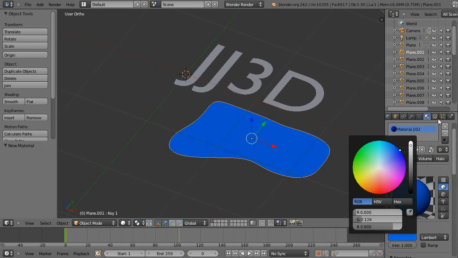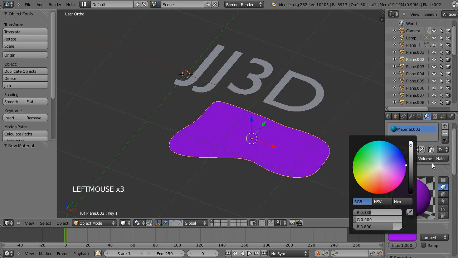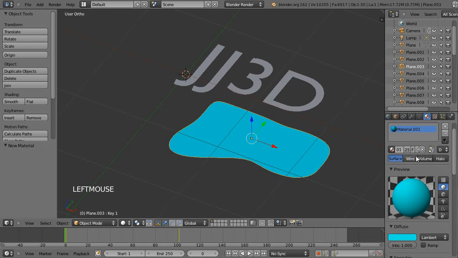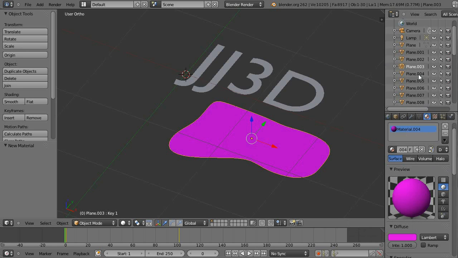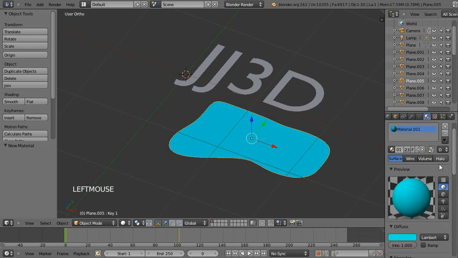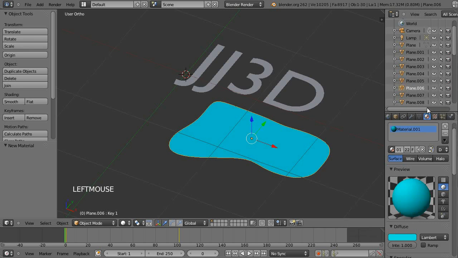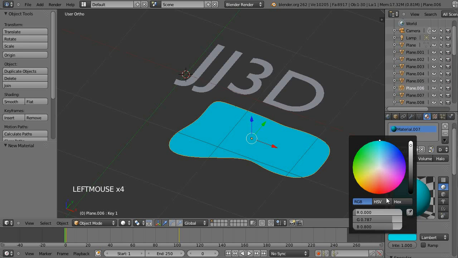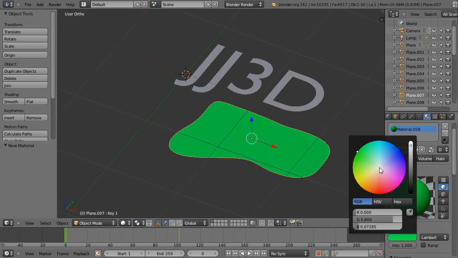So we've started with a light blue, so we'll move to dark blue, and then a dark purple, and more of a pink, and red, and orange, and then yellow, and then green.